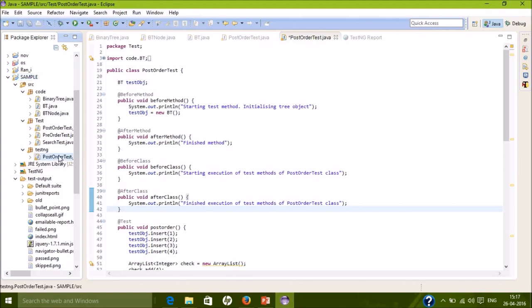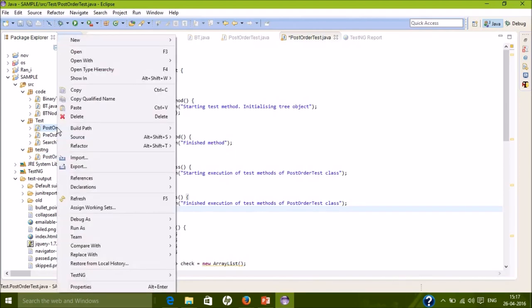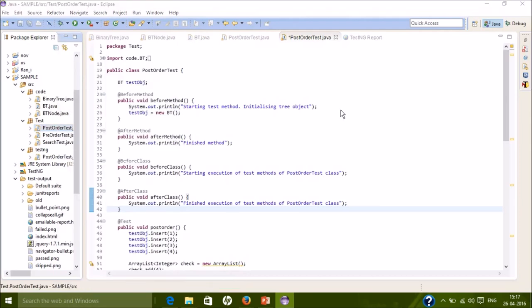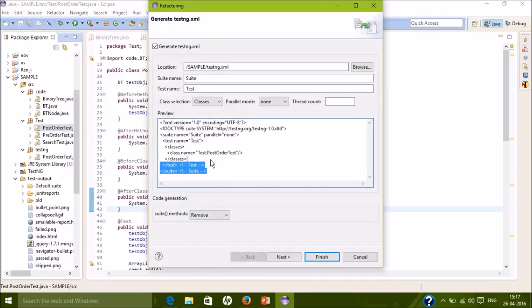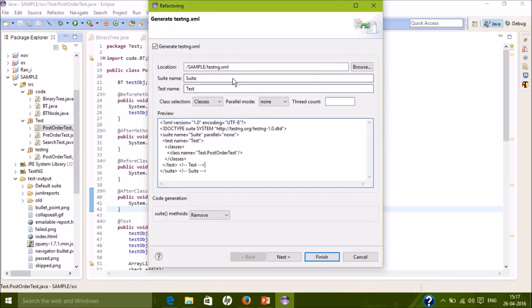Creating this XML is very easy with the add-on. You just need to right click on your test class, right click on post order test, and then you go to TestNG, and then you convert it to TestNG. This provides me a basic structure for the XML file. Over here you can give the suite any name. Right now I'll give it post order suite, and it automatically changes the name over here.